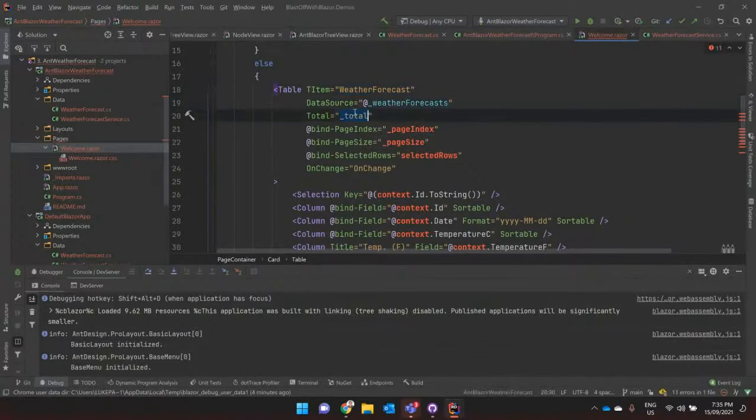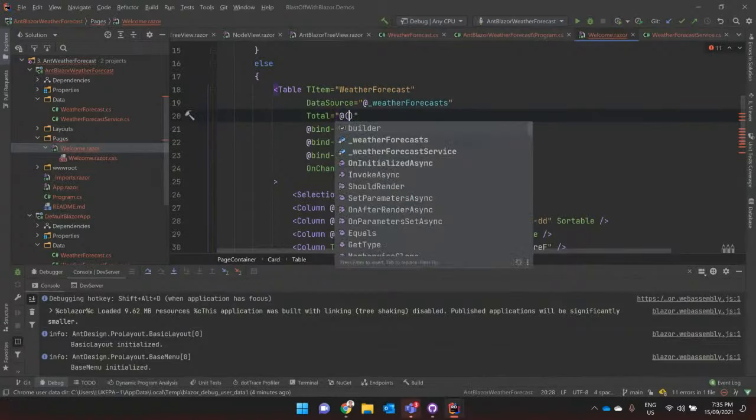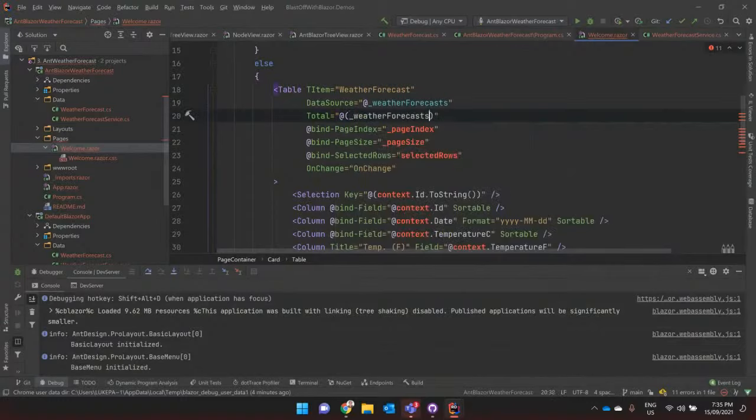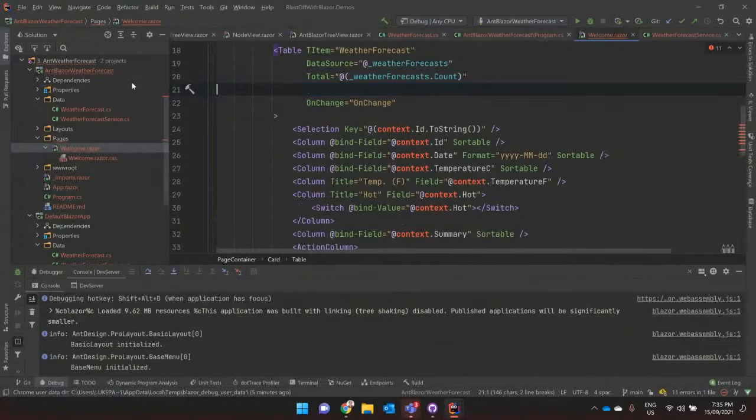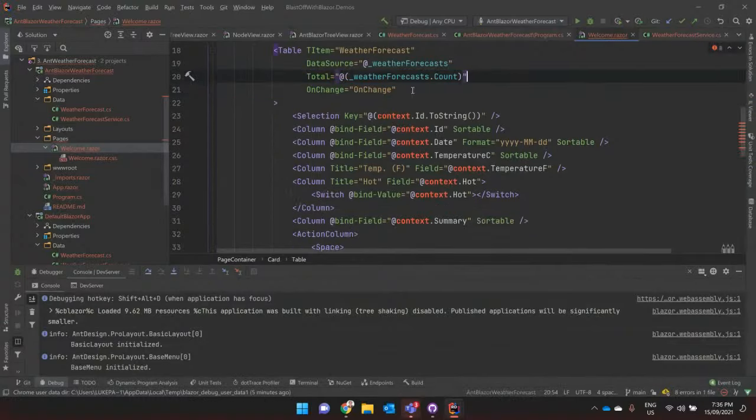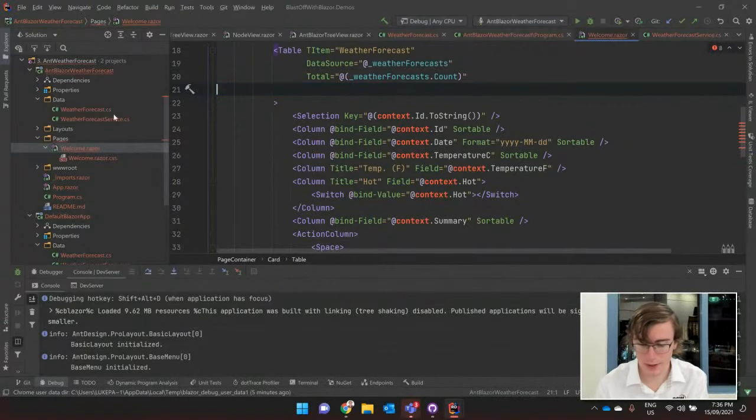The total, we can just make this C#. So let's make an expression here and say weatherForecasts.Count, so it'll run dynamically. Page index, selected rows, page size. This kind of thing is if you want paginated tables, which naturally takes a bit of logic. We'll display it all in one. And on change we won't have, because a page won't change if we have no pages. Great.